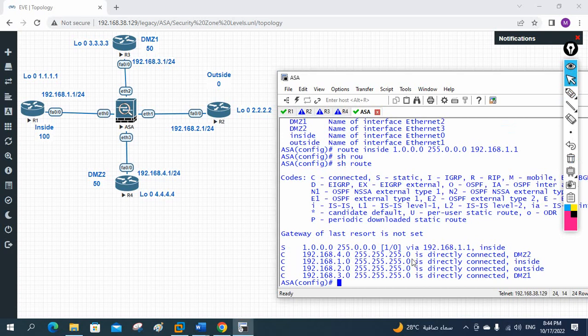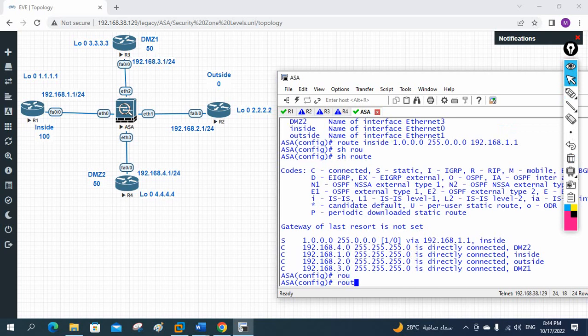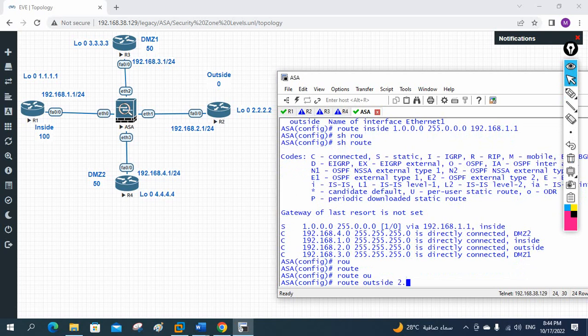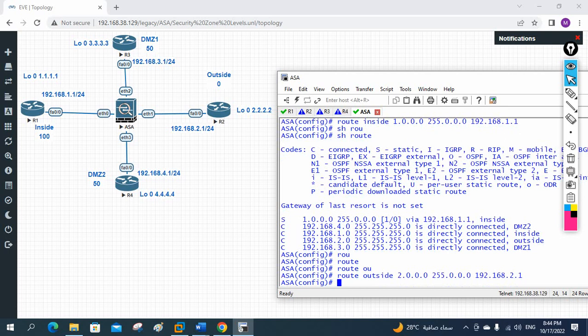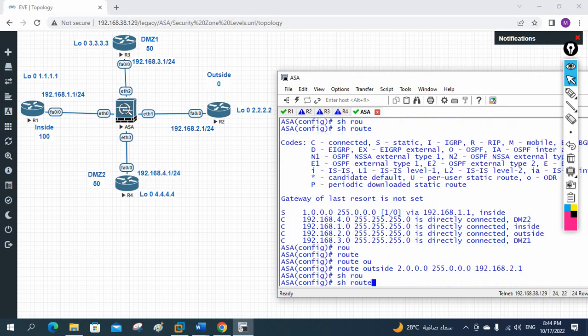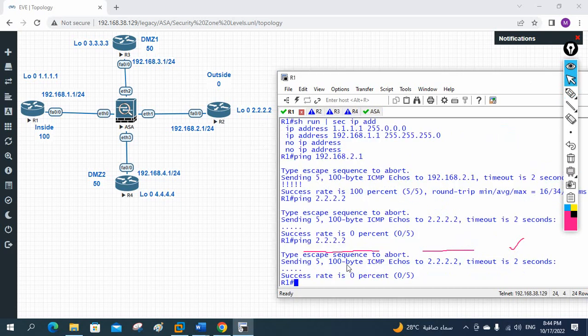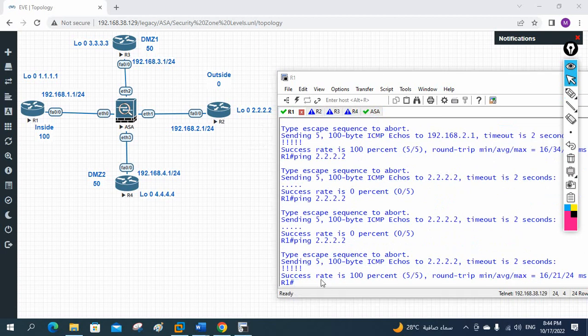Okay, so let me do it now. We will configure the route. So I will write route outside, then 2.0.0.0 255.0.0.0 and give the next hop 192.168.2.1. Okay, I did it this way. If you want to check, you can write do show route. You can see the second entry also came here. If anyone wants to go to this network, forward the traffic here; this is outside. Now check this one. Before, it was not working when we tried to ping. Okay, now let's try. It will work because we have the route in the firewall.